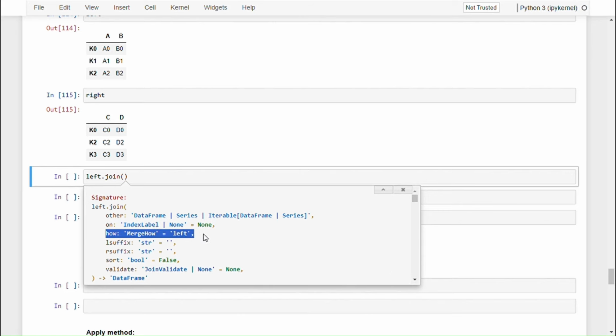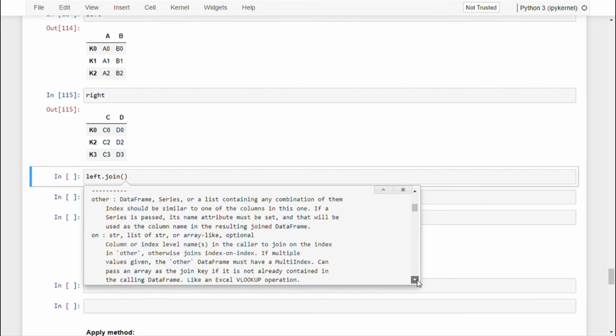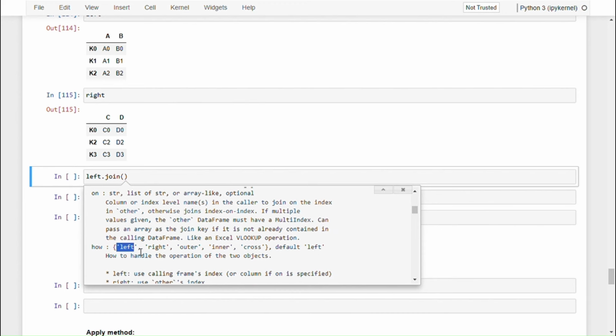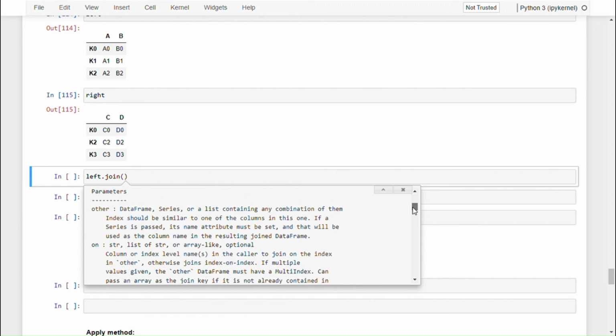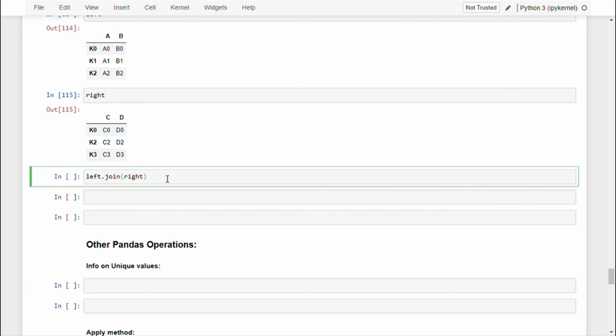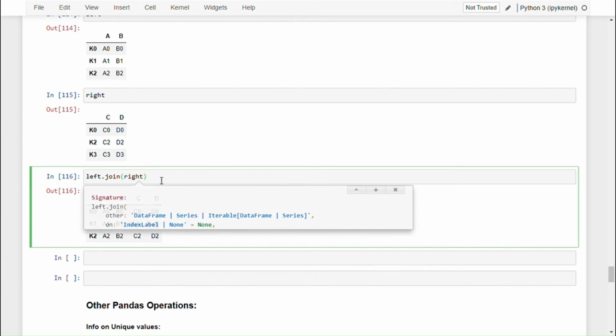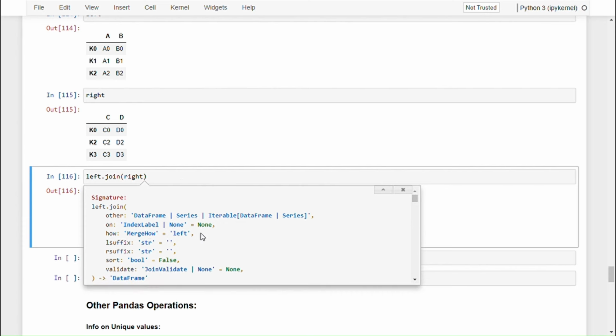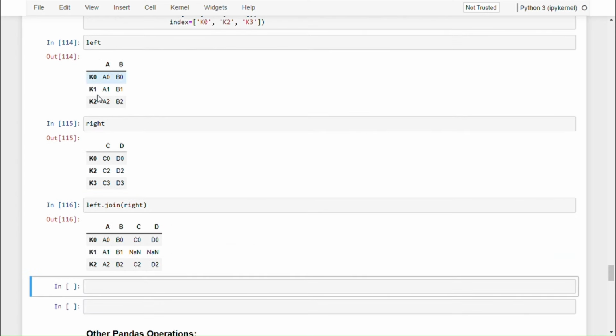And how do you want to merge those? So once again, if you check how, we have based on the keys from the left data frame or based on the keys from the right data frame, or you use outer if you want to use all of the keys from both data frames, inner if you want to use only the common keys which are present in both data frames, and then cross will create a Cartesian product. So let's pass in the right data frame, and by default this how is given as left. So by default it will use the keys from the left data frame, which is K0, K1 and K2.